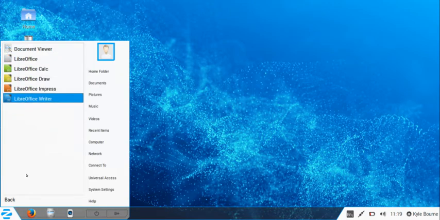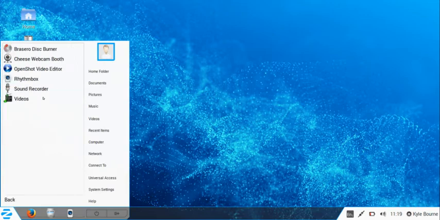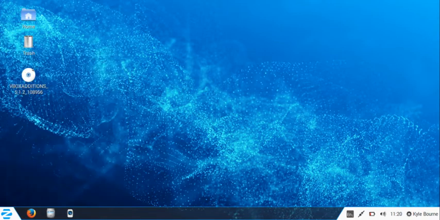In your Office stuff, you get the full LibreOffice and a document viewer once again. LibreOffice, of course, being like Microsoft Office, so out of the box here with the Core version, you can do all your Office tasks, unlike in Windows where you have to buy Microsoft Office. In sound and video, you've got Disk Burner, Cheese, OpenShot for editing your videos, Rhythmbox, Sound Recorder, and a video player. So, you know, you've got a video editor out of the box, similar to Windows Movie Maker.